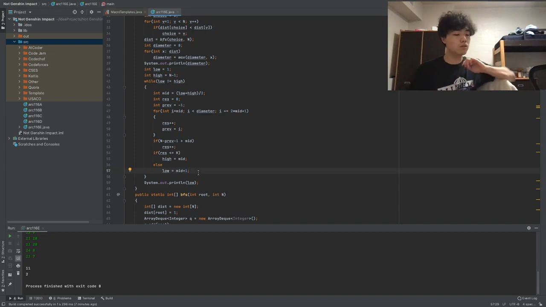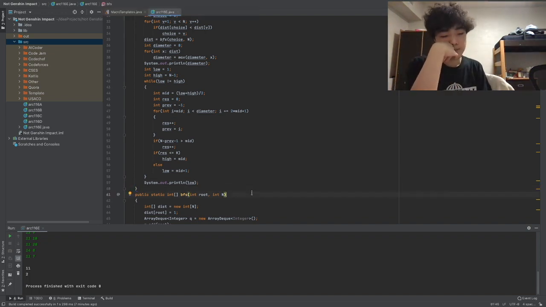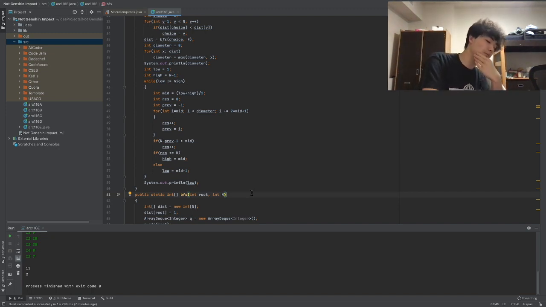So this reduces to having some number of ranges, and we want to choose a minimum number of points such that every range contains at least one of these points. I don't know if I have enough time to implement this, but is this right? It's hard to see. Actually, I don't know if that's right or not.